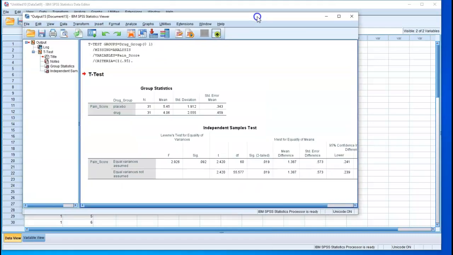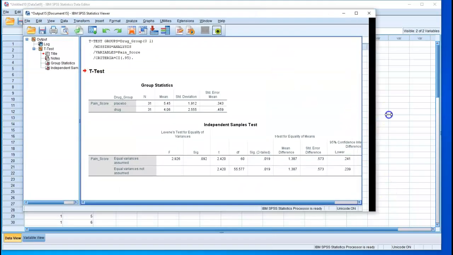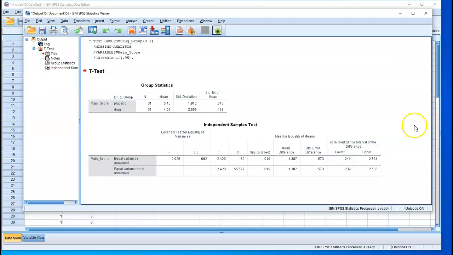When you do that, it'll give you your output for the independent measures t-test. So we have two groups we're comparing, the placebo and the drug. The mean pain score for the placebo was 5.45, and for the drug group it was 4.06. So that's what our t-test is comparing.